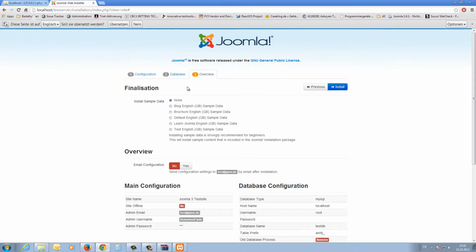And here is the last step for the installation. If we want, we can install example data here. I always choose none, because for new Joomla users, it might be confusing if there is anything installed on the new Joomla installation.